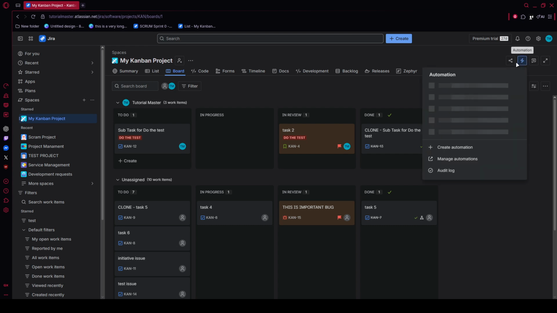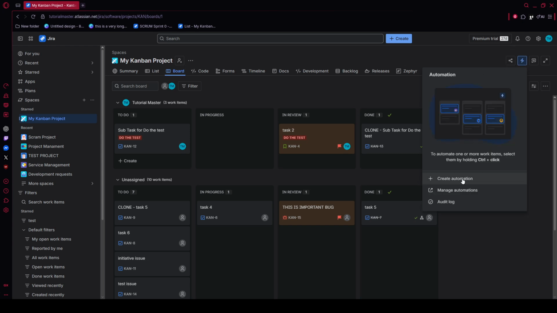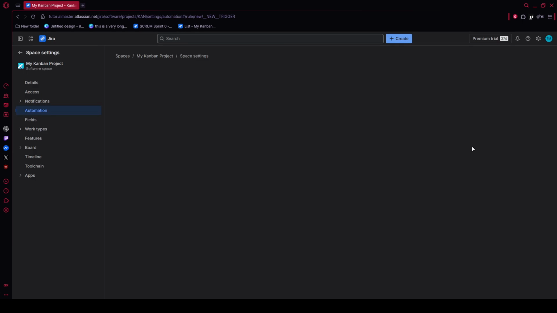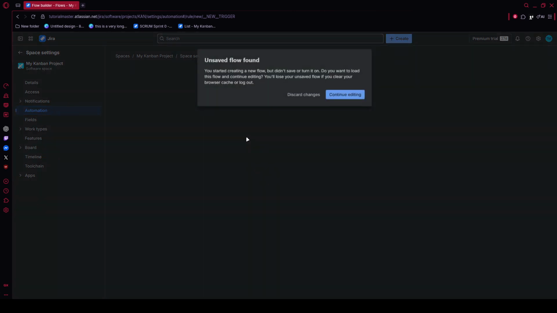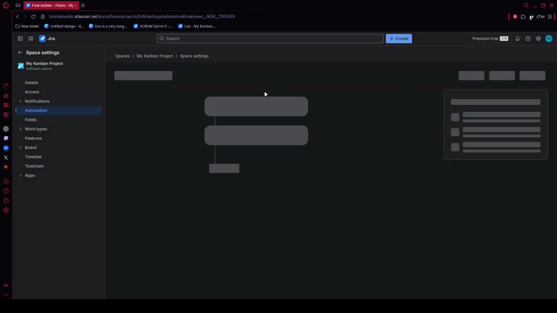Jira will first ask you to choose a trigger. For a recurring task, select Scheduled. This is the option that lets you define exactly when the automation should run. In the Settings panel, choose the frequency that matches your workflow. For example, every week on Monday at 9 a.m. Once the timing looks correct, click Save. This locks in the schedule for your rule.